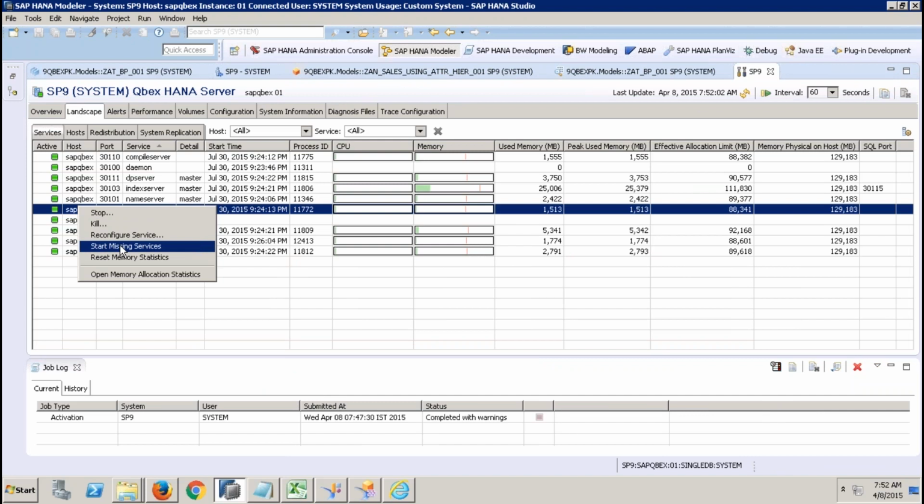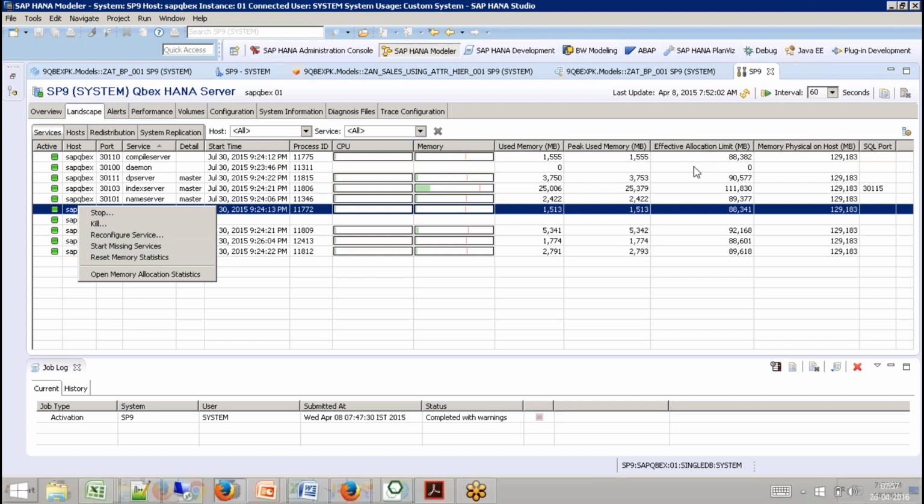Hello. Sir, actually I'm trying to create one calculated column in attribute view to calculate the difference between two dates. So which functions do we have to use, sir?